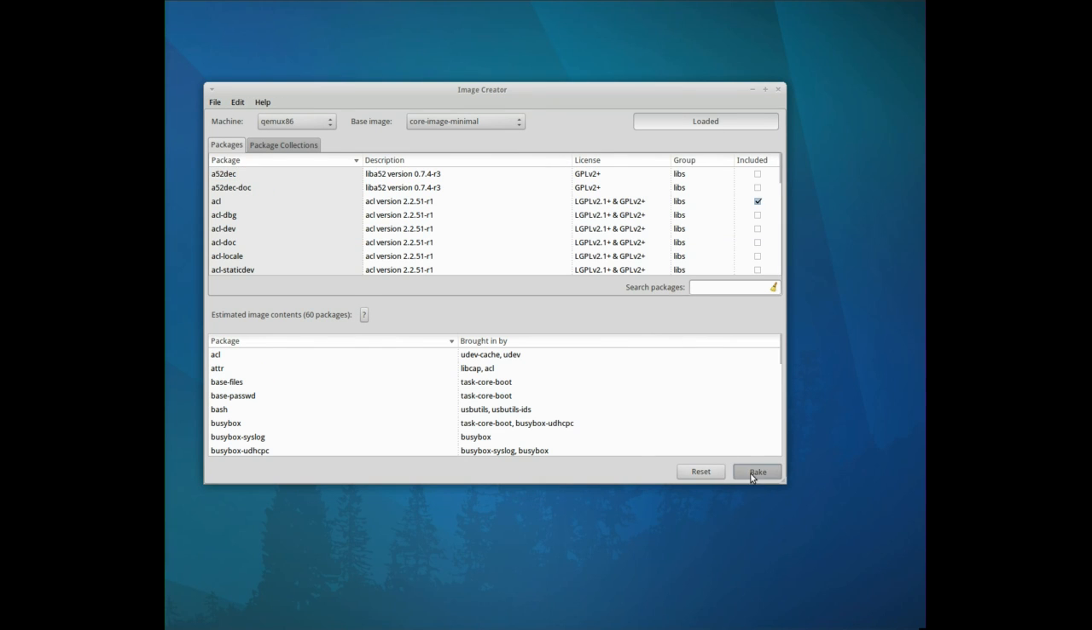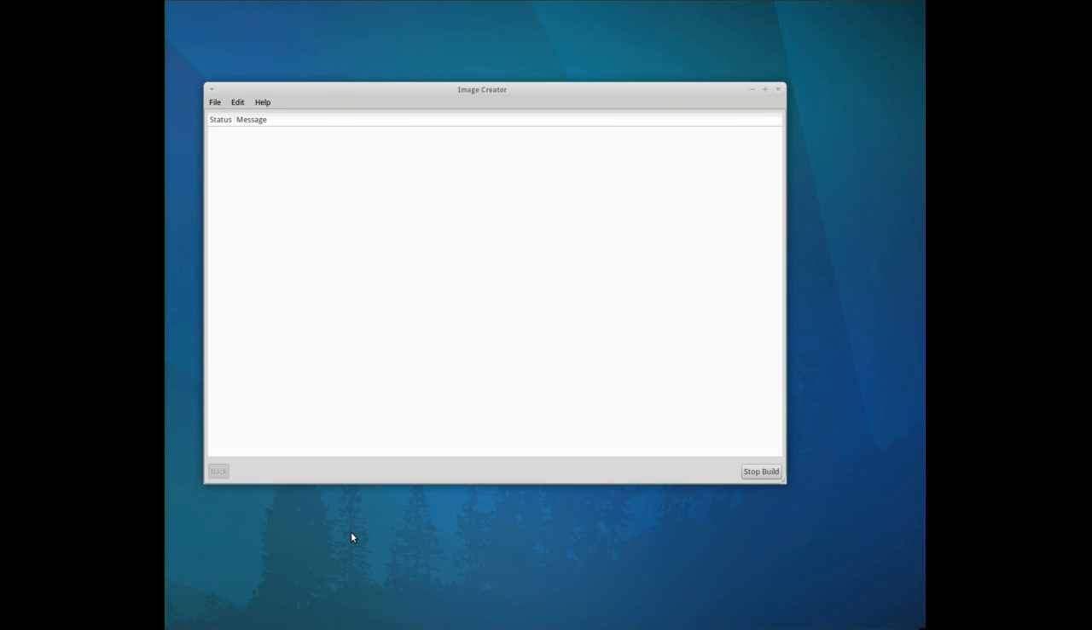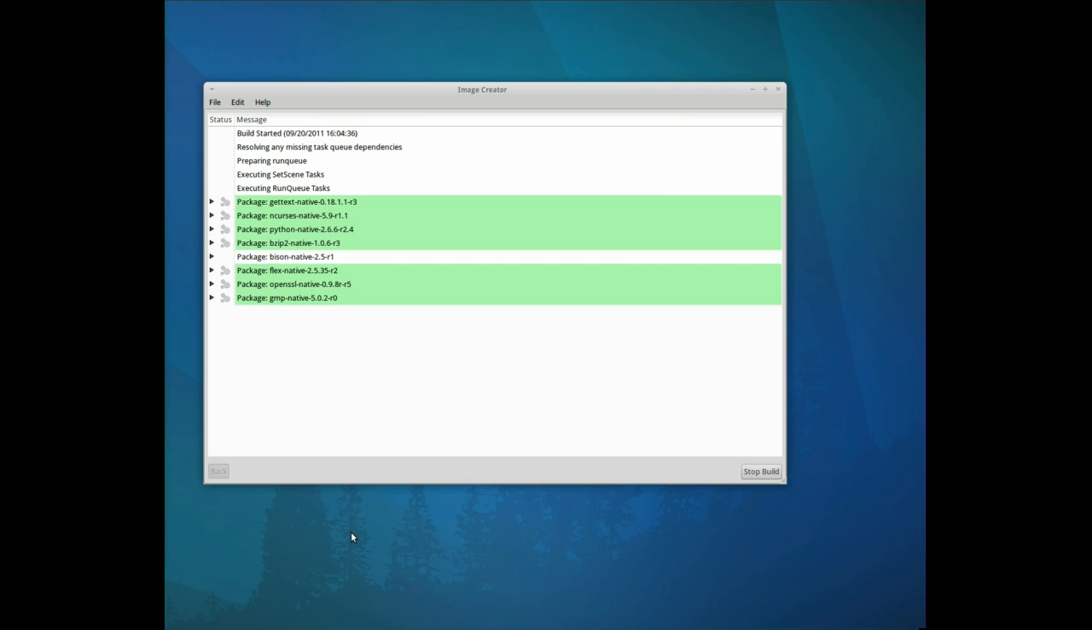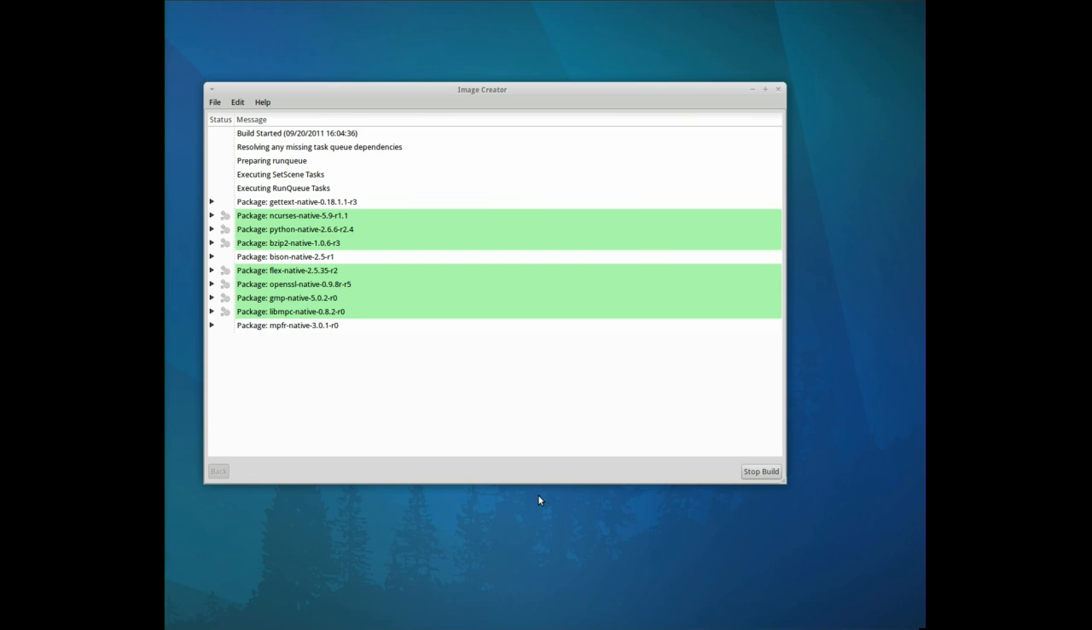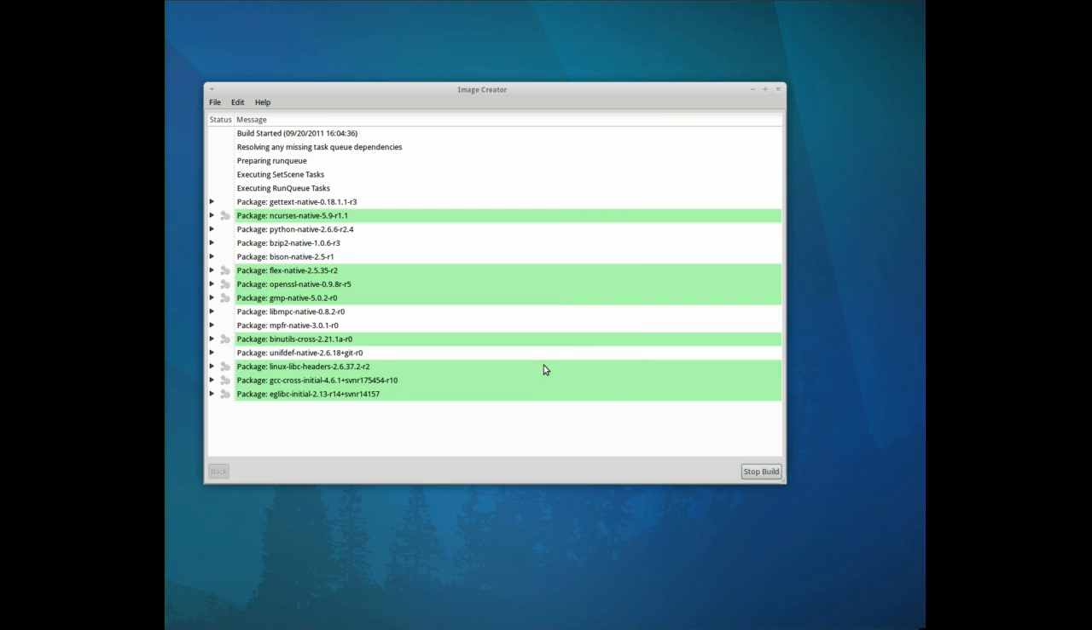Once we have prepared our image, we click the Bake button to start the build. The build's progress appears in the message view. Active tasks display in green, while idle or completed tasks display in white. A red task means there has been an error.